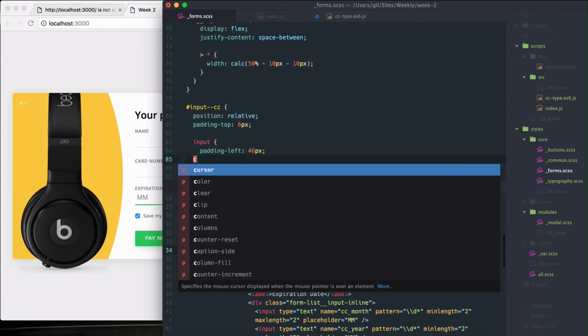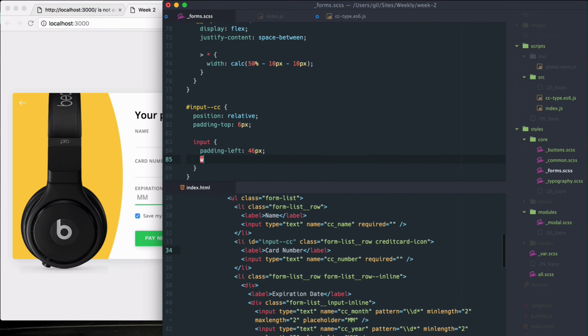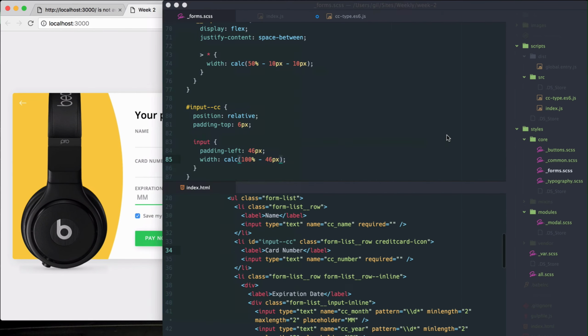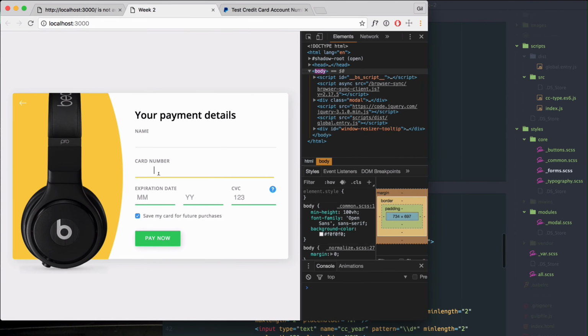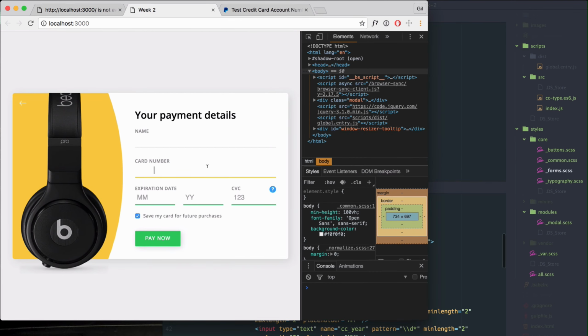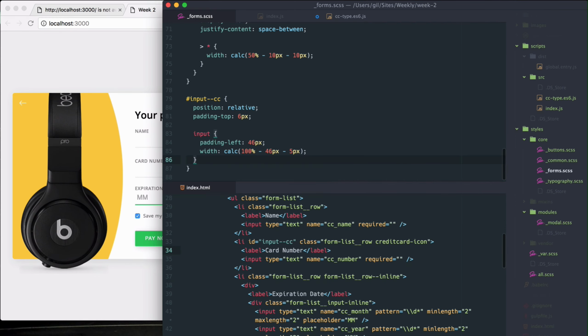So we'll just say width calc 100% minus 46 pixels. So now it's, and minus 10 pixels for the 5 pixels left and right padding. Actually 5 pixels for the right padding, and then 46 is the new left. So now it's in line. So now we can put the icon here, and when you type, it won't be hidden by the icon.